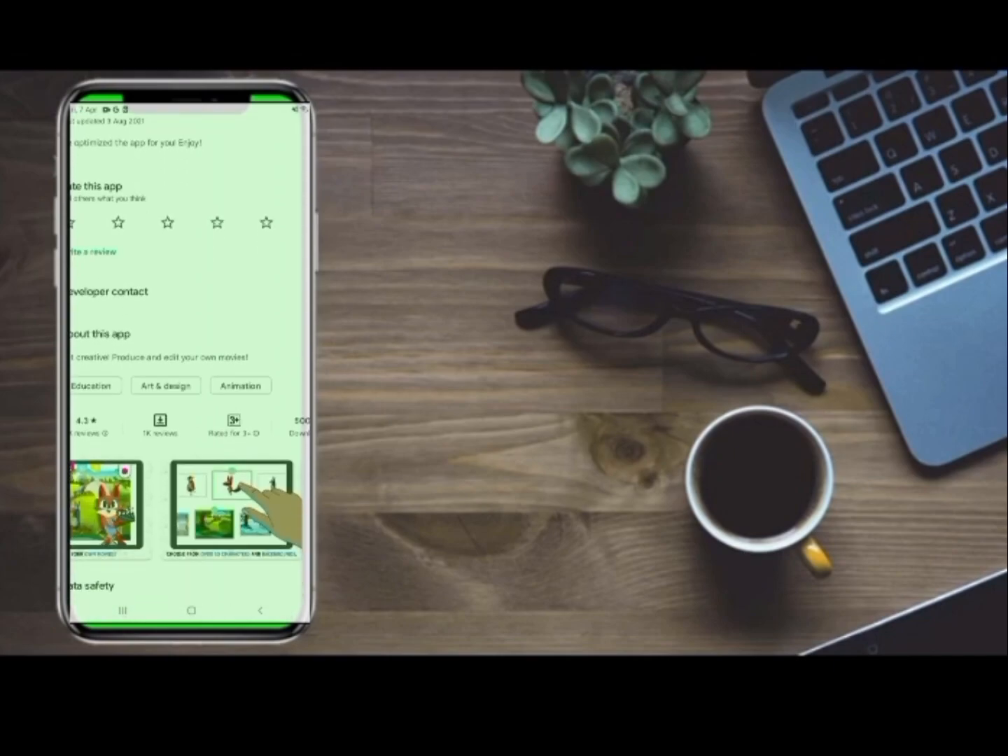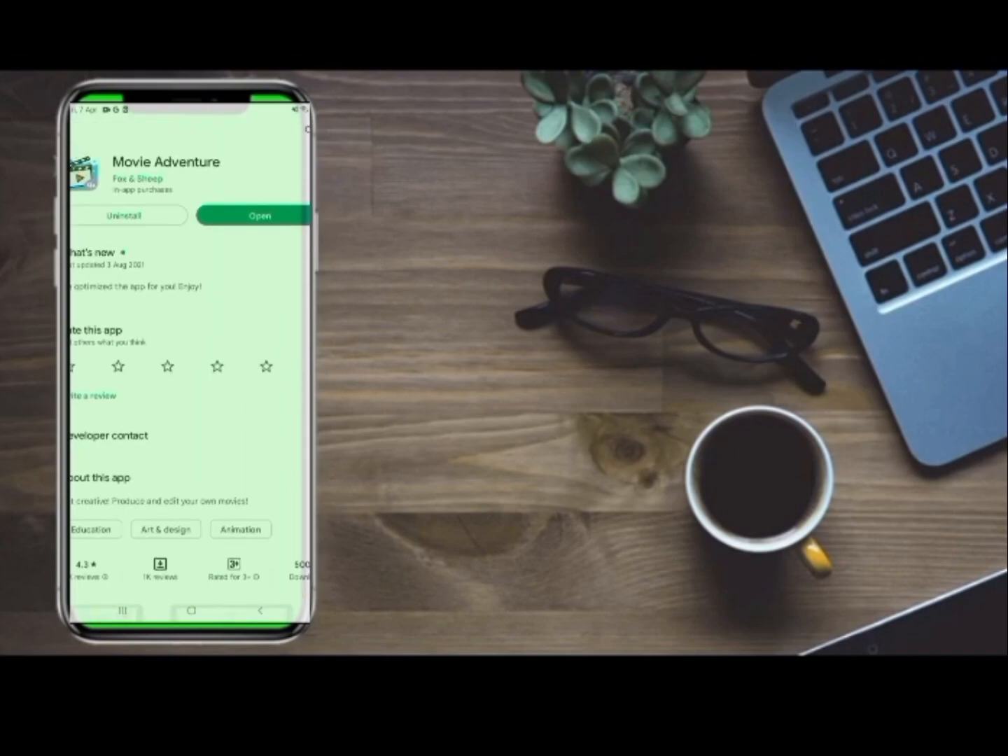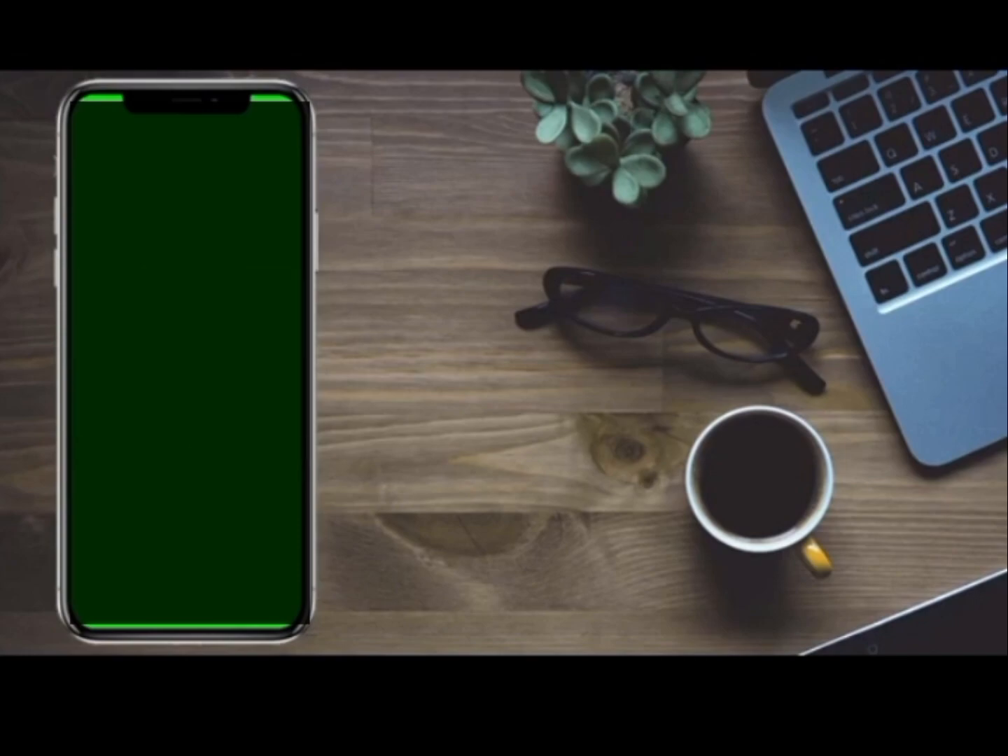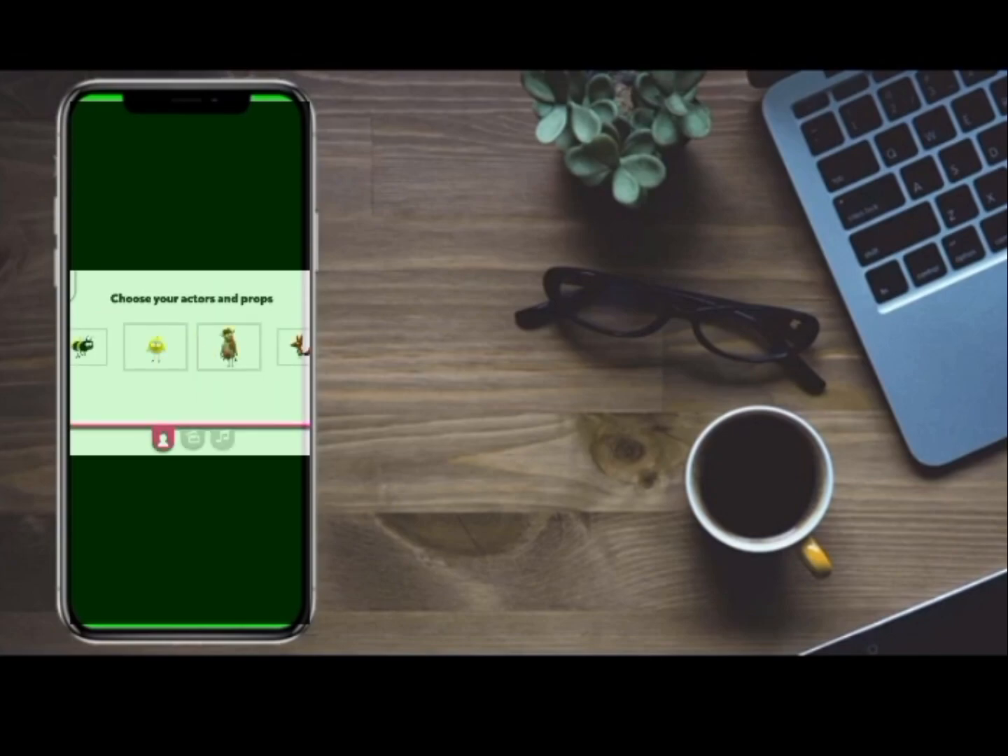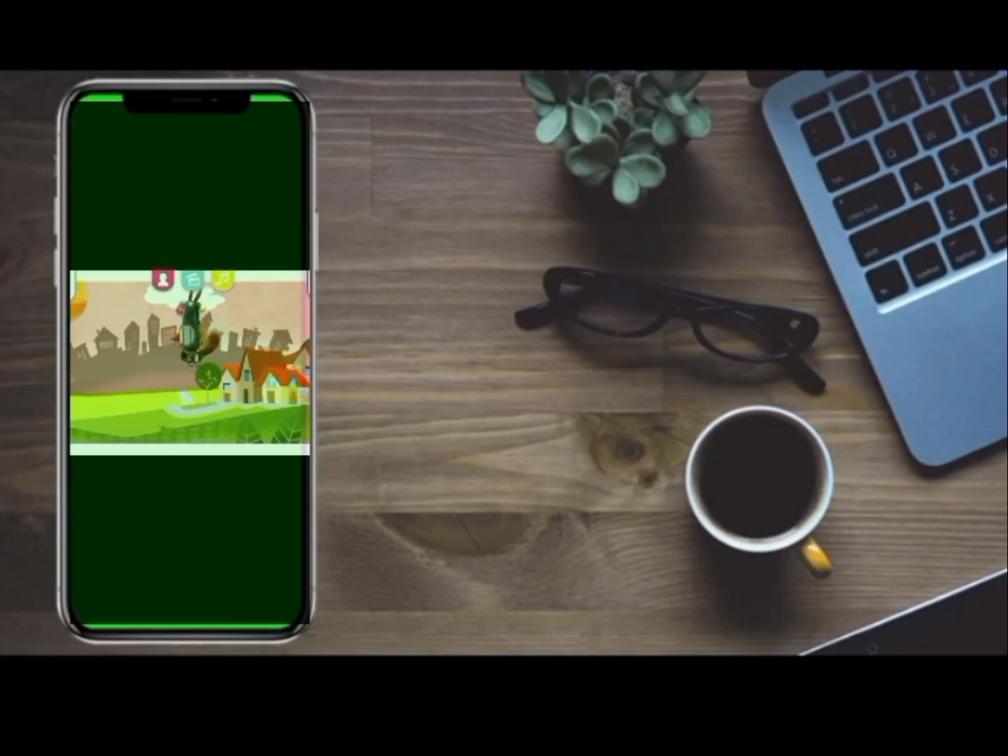And then we should open it. And we open it. First we select our characters, and choose the scenes, choose the sound, and then we should place the character in that place.